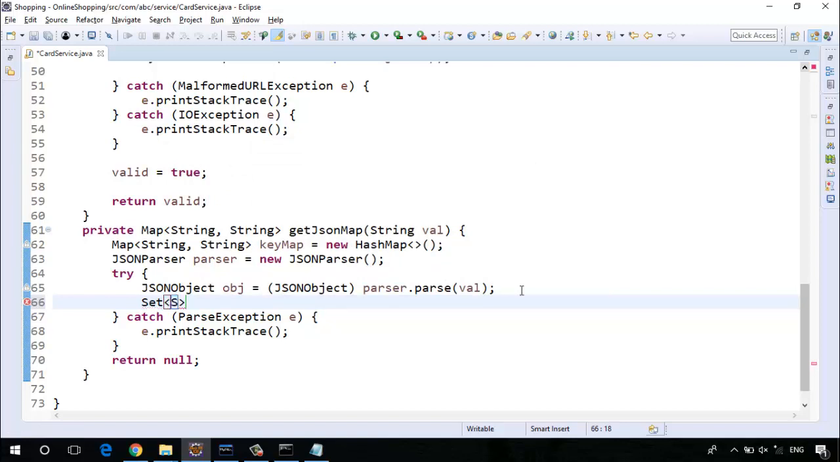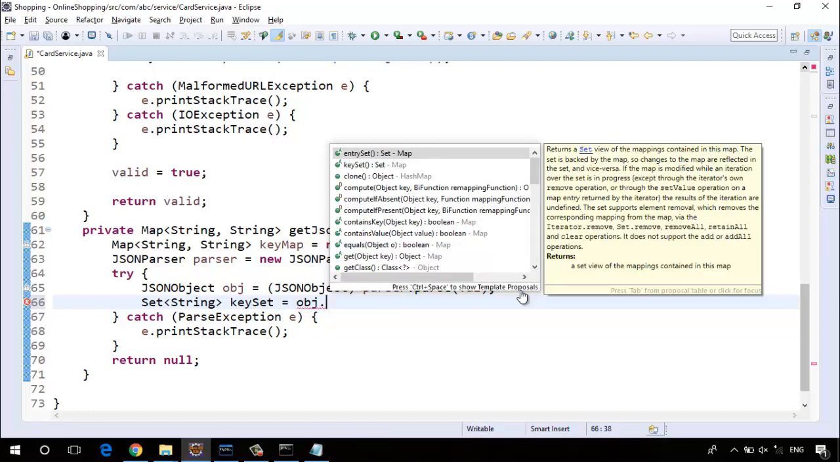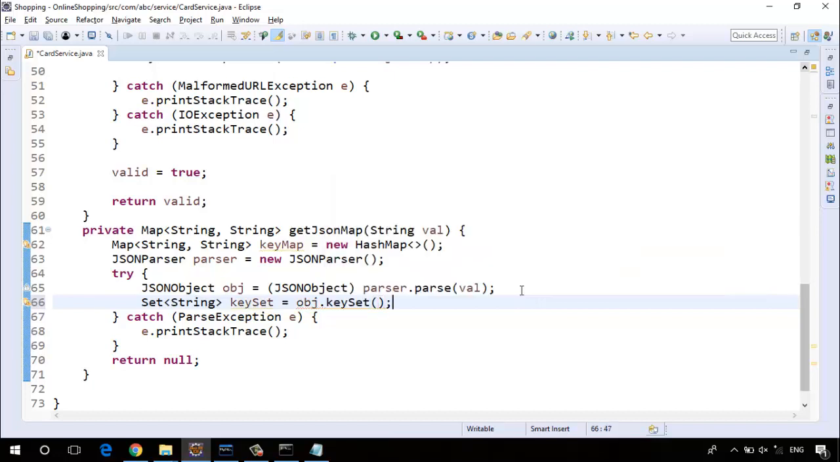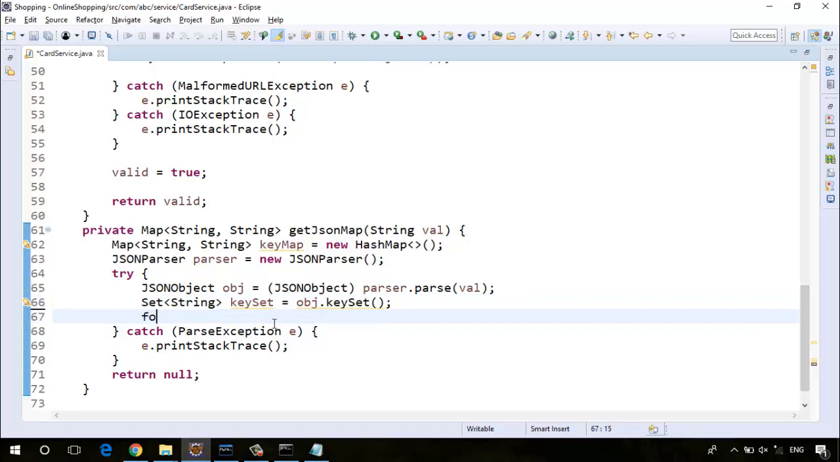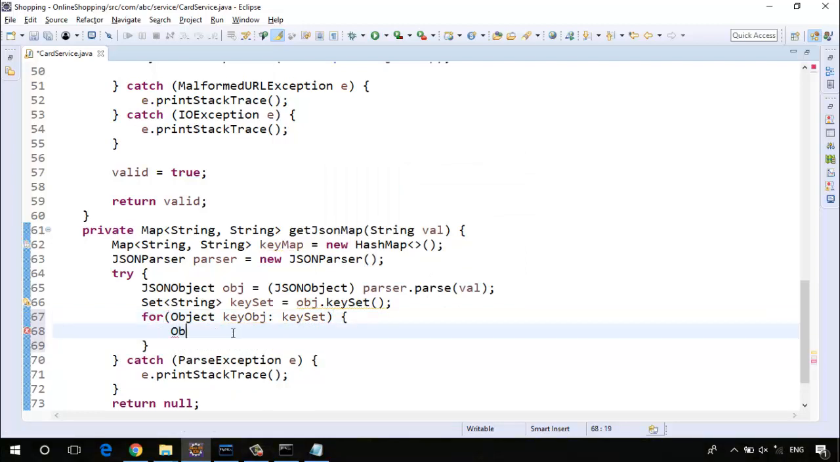Declare a set, keySet equal to obj dot keySet. Put a for each loop for this key set. For keyObj of type Object in keySet, Object jObj is equal to obj dot get keyObj. So this returns the value corresponding to the key obj.